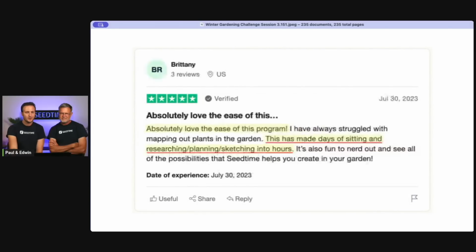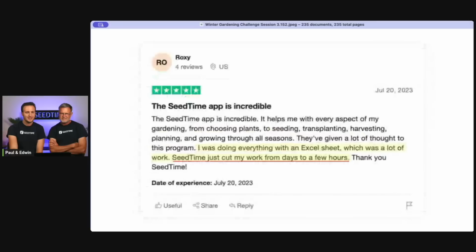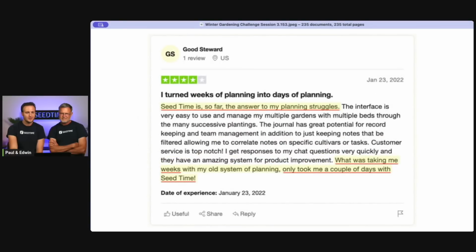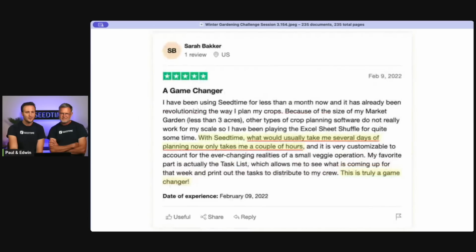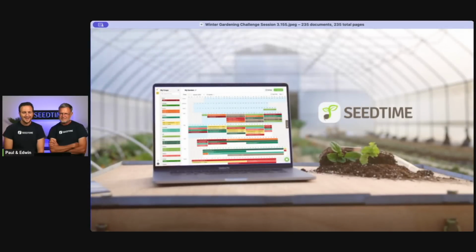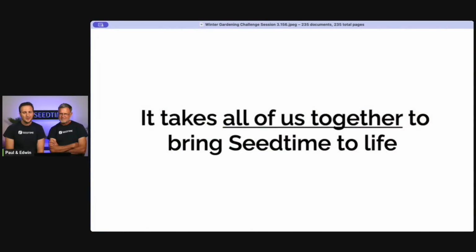Alexis says it saved her weeks of work in just a few days. Brittany says this has made days of sitting and researching, planning, sketching into hours. Roxy says it just cut her work from days to a few hours. Stewart says what was taking him weeks is only taking him a couple of days with Seed Time. Sarah says what usually takes her several days of planning now only takes a couple of hours. And so if you're sitting there and you're like, man, I want that type of experience, I want those types of results, then we are super excited because we do have something special for you tonight.